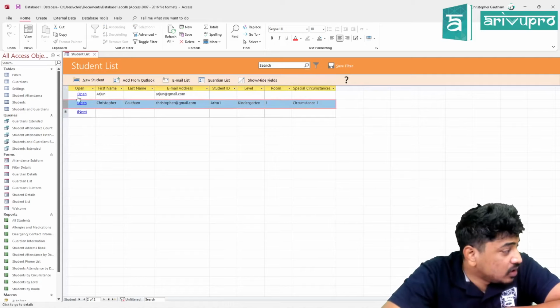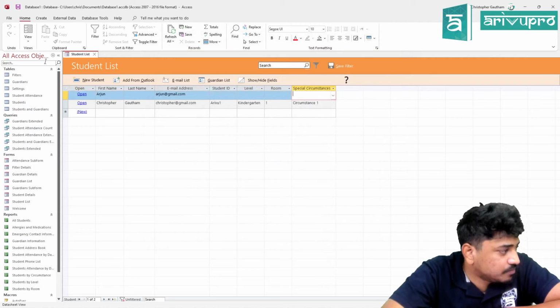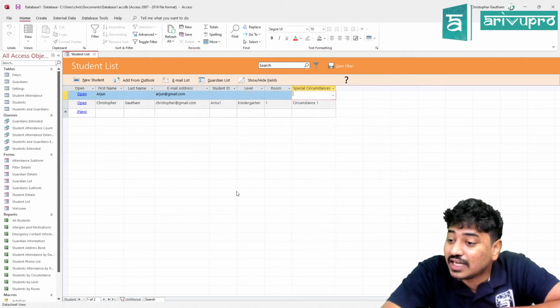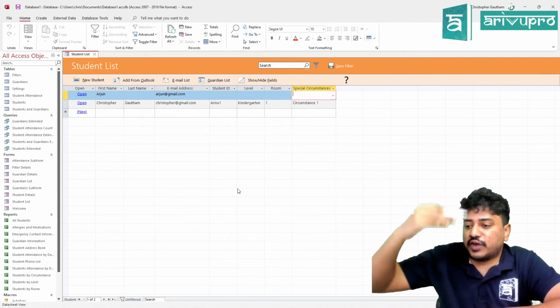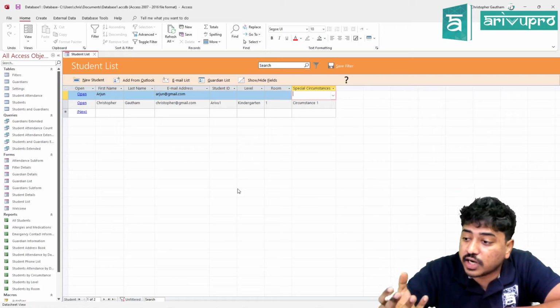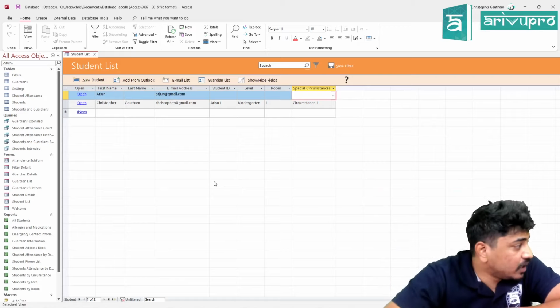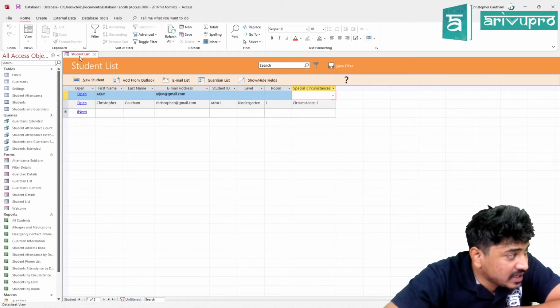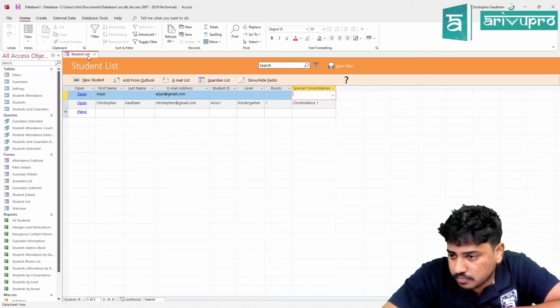Okay. Now, this entire file we call a table. A collection of records we call a table or file. Now this is the student list file or table. Can I keep it as this? Student list file. This is a table.